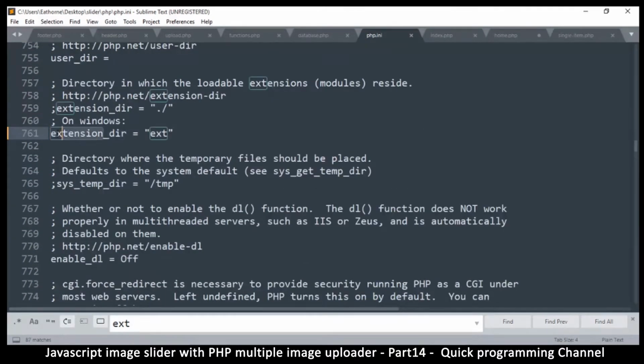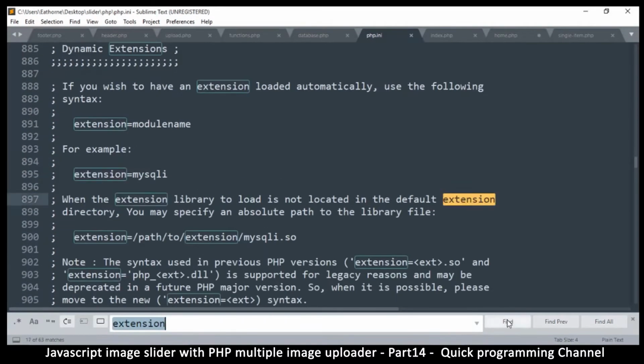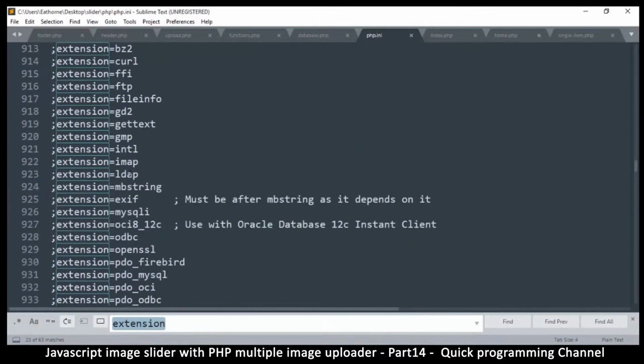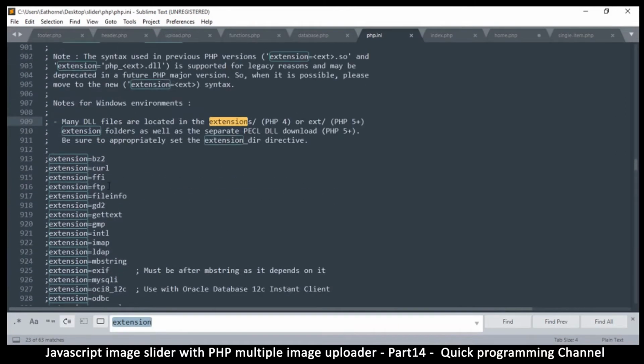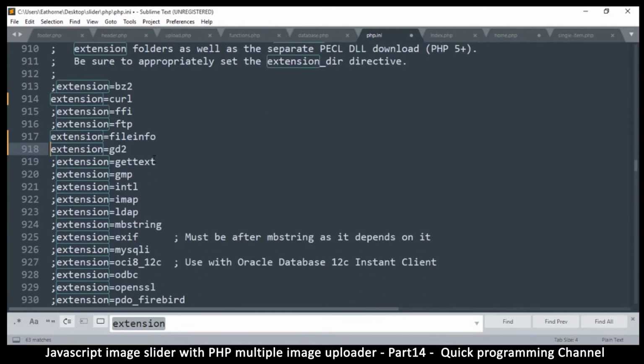But let's look for the extensions themselves and activate the ones that we want. There's a very large list of extensions, and there it begins. All these are extensions here up to there as well. So let's release all the ones that we need. You will most likely need curl, you need fileinfo for certain things, you need the GD library because we're going to be resizing images, and what else?